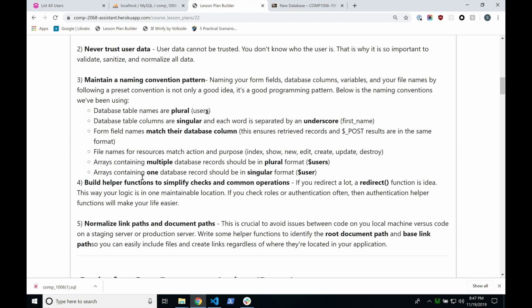Maintain a naming convention pattern. This is a super, super important process. If you're going to name all your variables with camel case, that's where the first letter is lowercase and the second word starts with an uppercase letter, right? Snake case, which is where you use underscores, right? Title case, which is where every word has an uppercase letter, right? Doesn't matter what you choose to do. Just make sure you do it all the time, right? Don't switch back and forth between those conventions.